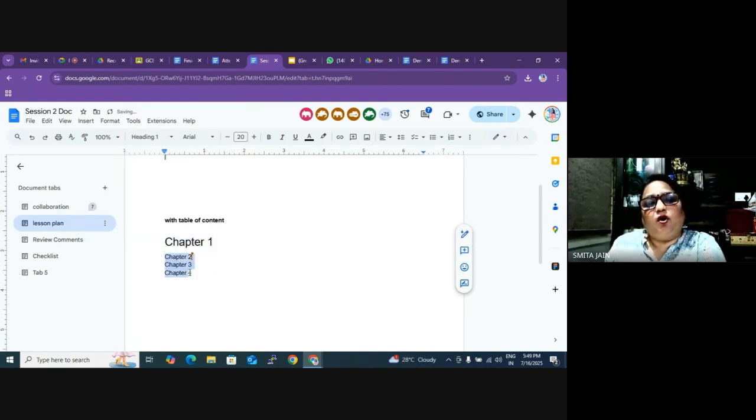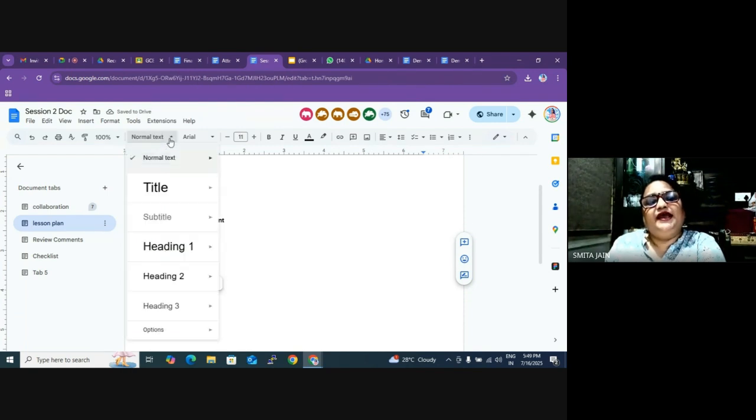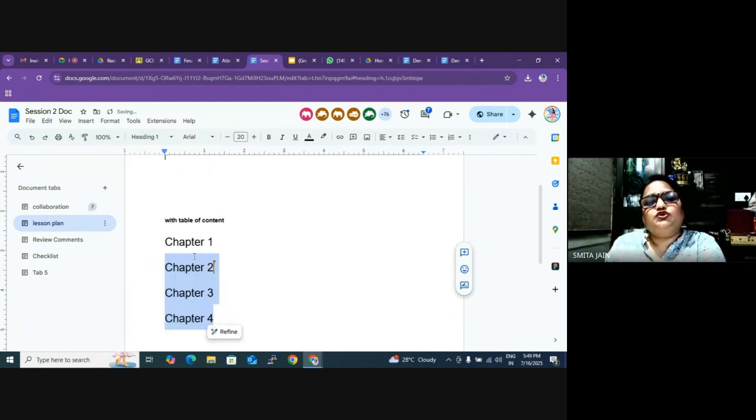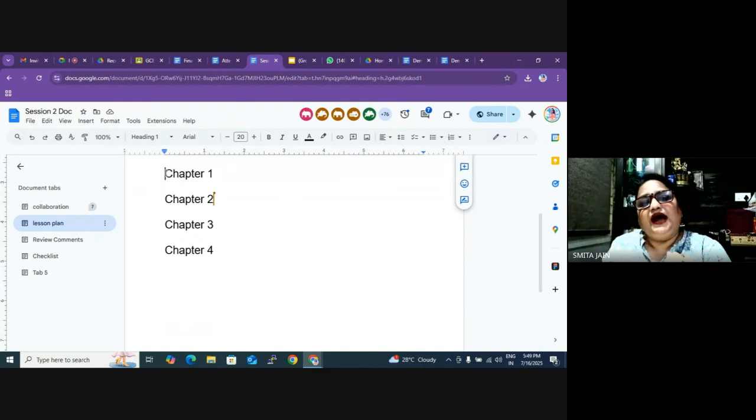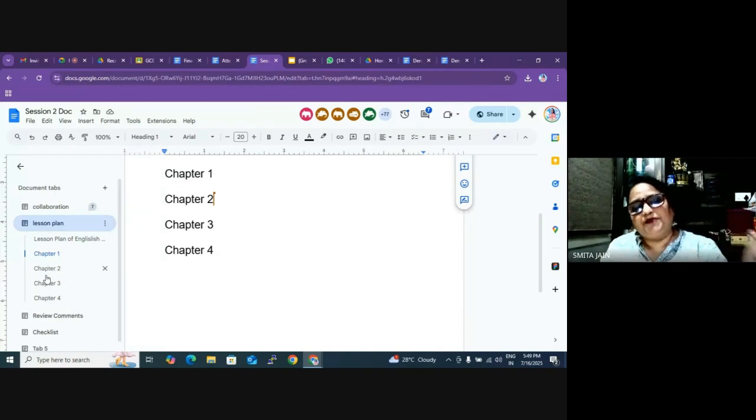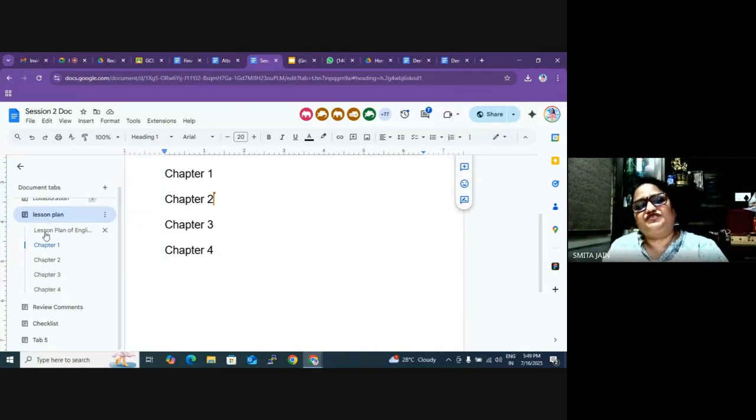I want all the chapters to be headings. Title I have already given. So I made all the chapters headings. Now you can see here, when I made it a heading, it is appearing in the tab on the left side. Can you see? Lesson plan is a heading.